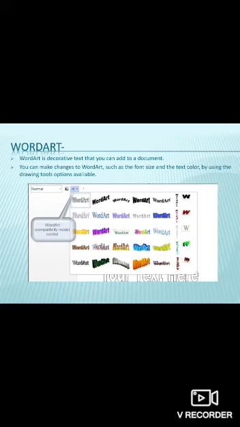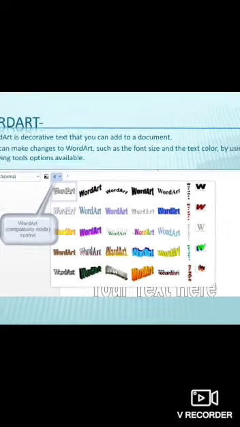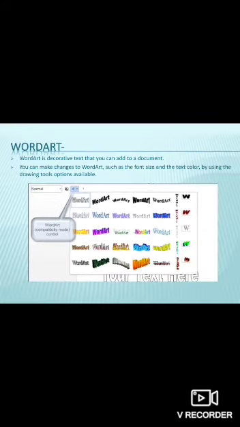So how to insert word art? First, click where you want to insert decorative text in a document. On the insert tab in the text group, click word art. Click any word art style and start to type. As you can see here, these are some of the word art styles. So you can select any one of your choice. Select the font of your choice from the edit word art text dialog box. Then click OK button and the changes will be done.